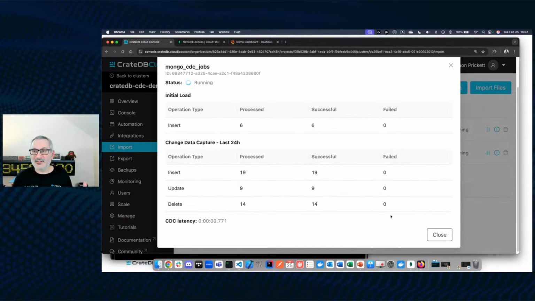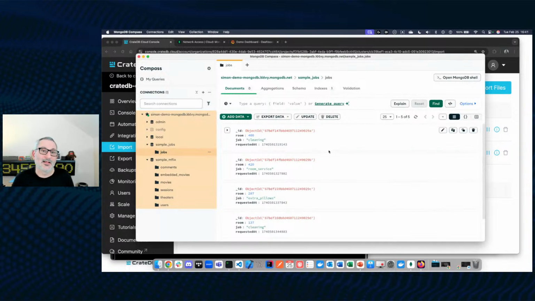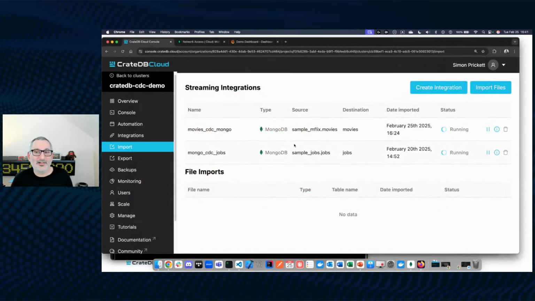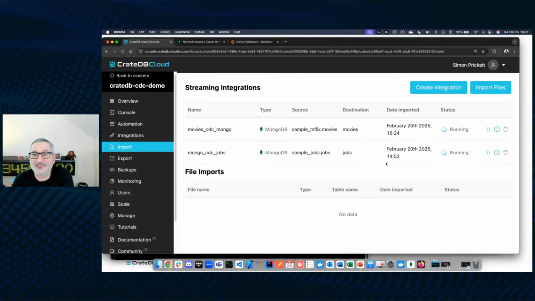But if I were to go into Compass and delete something, so let's pick this oldest job and say, okay, that's really done now, and that's deleted. Then that job will go through the CDC process, and it will get marked as deleted and deleted from CrateDB as well. So if we do that, it's not there yet, but we'll get another delete in the stats when it updates the stats.